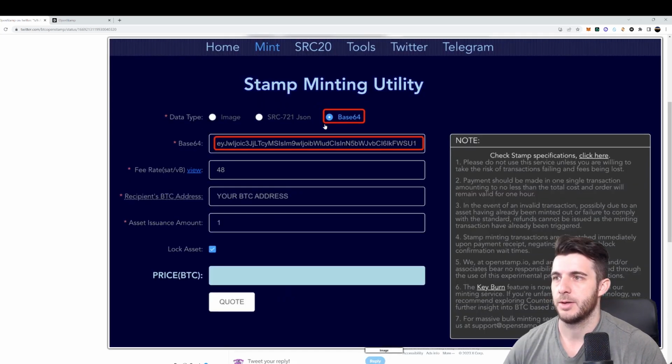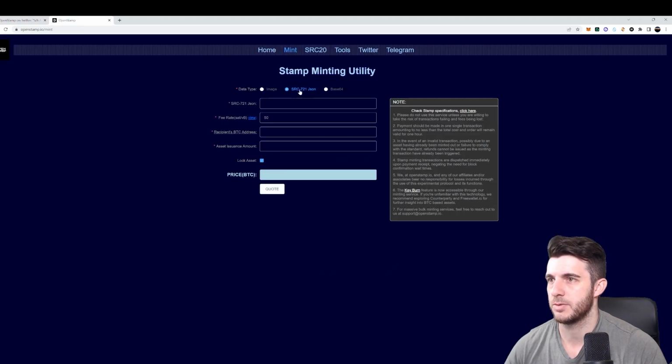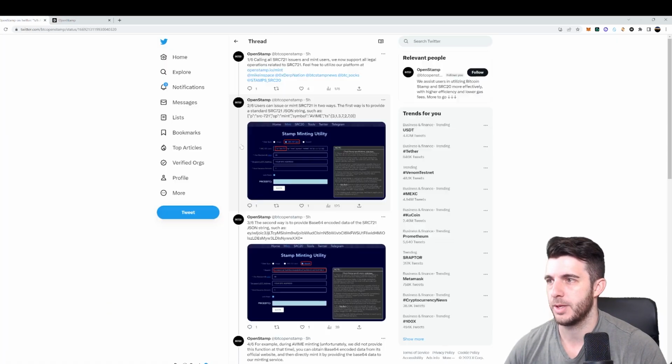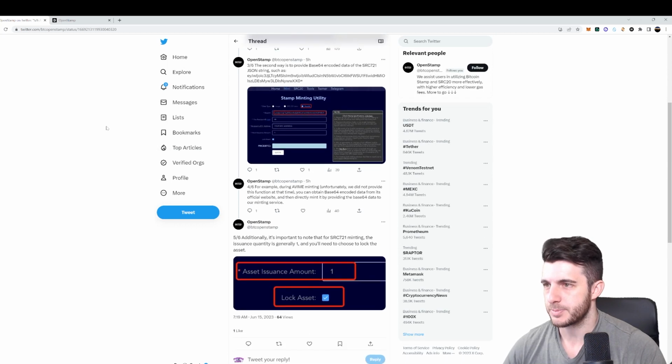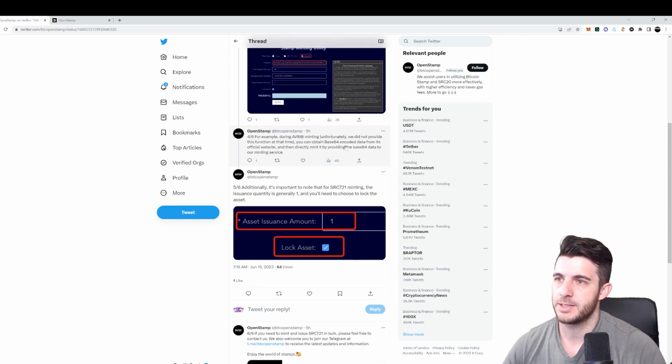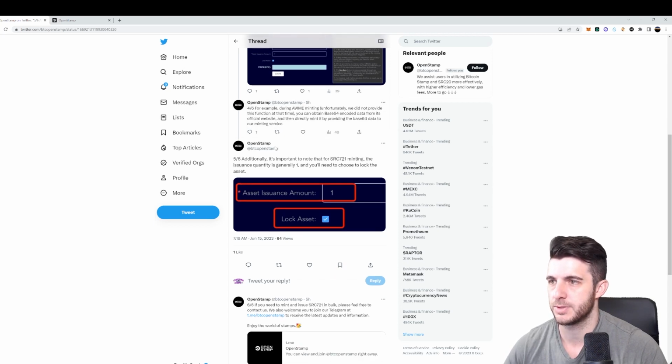And they give a picture of base64 here on the site, which if you go there, you can see base64. So these are the two options: either base64, or you click on SRC721 JSON, which you fill in that top row. Then they say, for example, during Avame minting, you can obtain base64 encoded data from its official website, then directly mint it by providing the base64 data to their minting service.